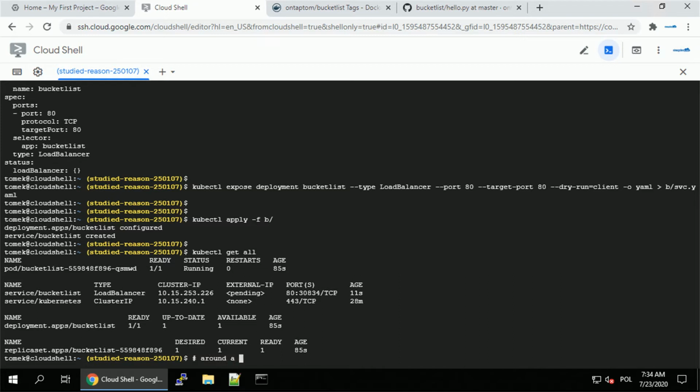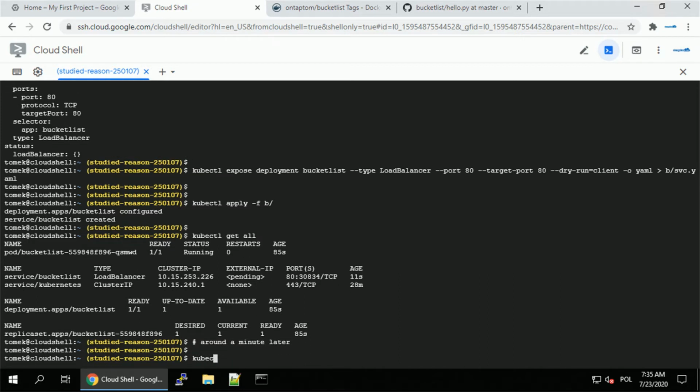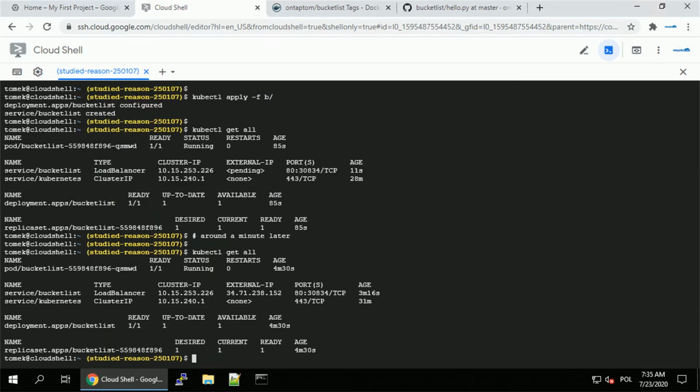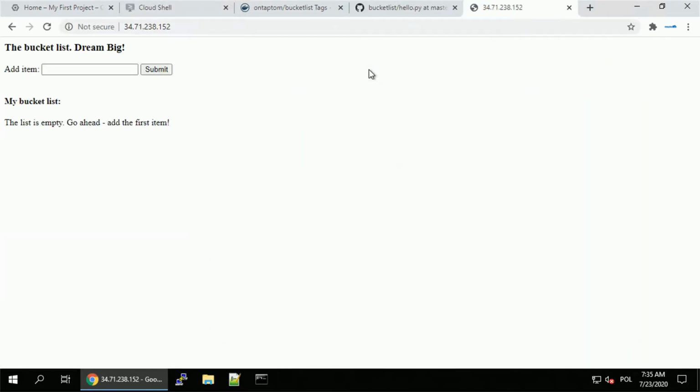Alright, I took a short break, so around a minute or two later, let's check it out again. The same command, kubectl get all, and I'm expecting to see the external IP address for my service, and there it is. Let's try to visit it, and voila, that's our deployed application with the external IP address.